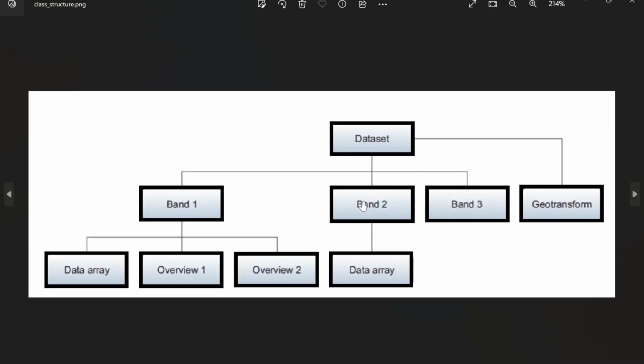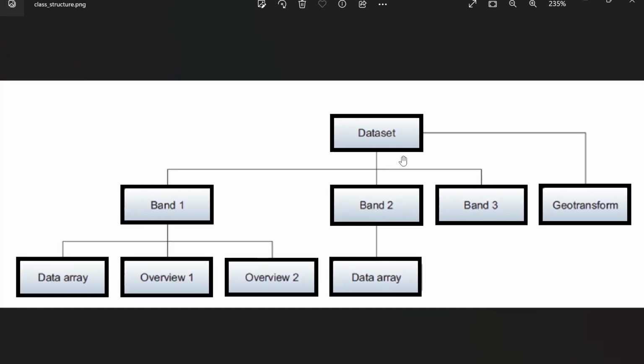What you need to remember is that every raster image is a dataset, and the dataset consists of bands and a Geo-transform parameter. Each band consists of a data array that consists of the digital numbers, such as temperature or elevation data, and the overview. So just remember this hierarchy.